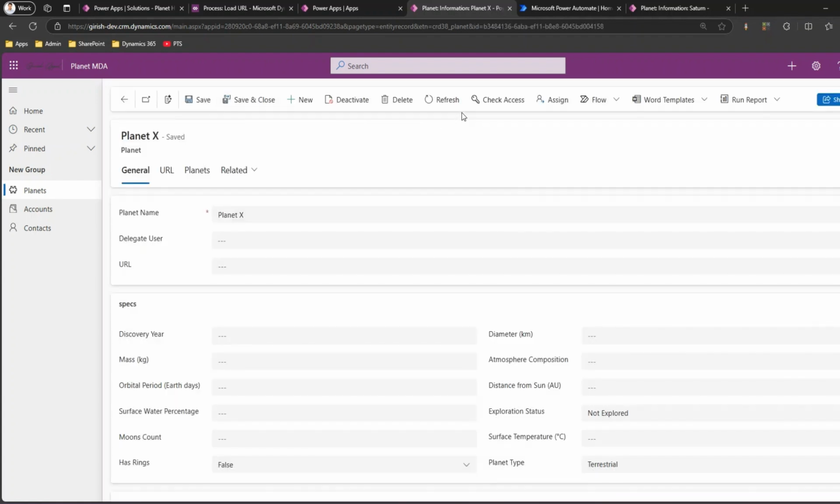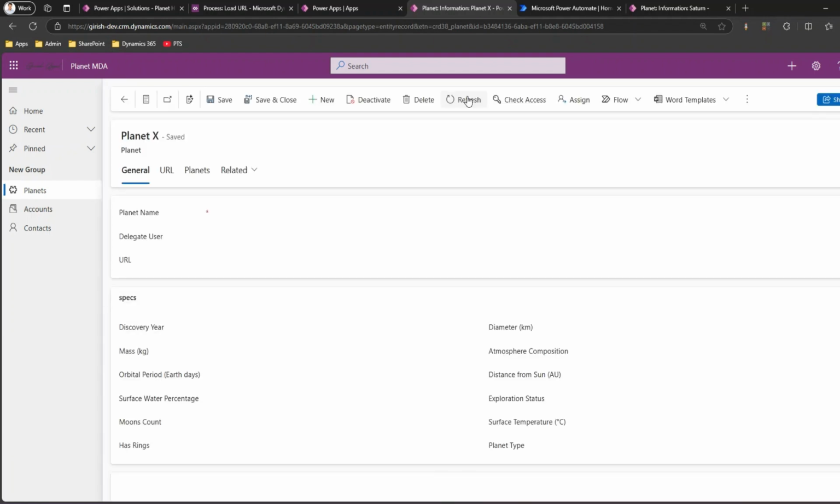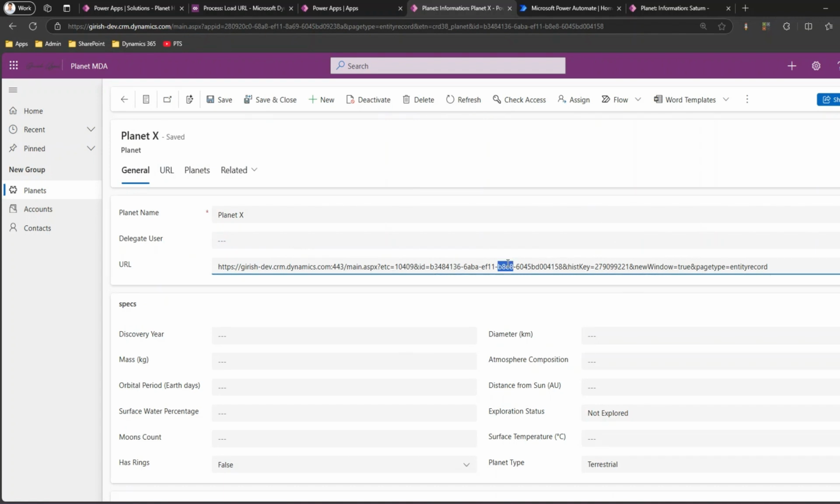Now again, if I go into the planets, click on new, and say planet X, click on save, the process will run in the background, and you may need to do a couple of refreshes because it takes some time to execute that workflow process action. And once that workflow process action has succeeded, you should be able to see the URL populated.